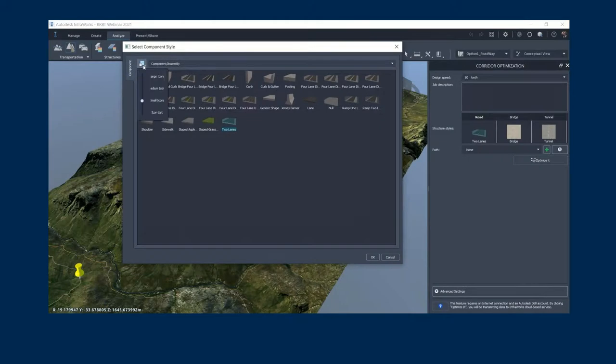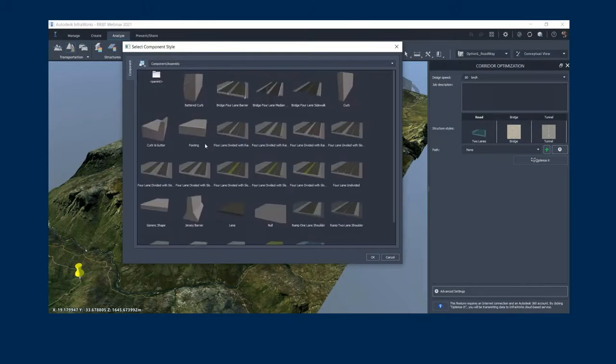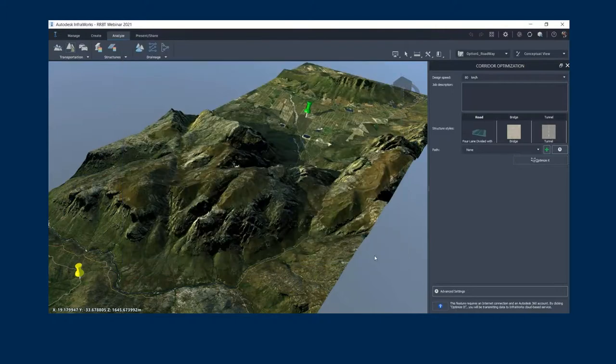So if we wanted to change the lane configuration, these are pre-built in Infraworks, they are parametric. So for example, we've got a four lane divided there with a retainer in the center or a barrier. And you can see there are various options that you can select from. So I'm going to go for a four lane configuration rather than the two. It's going to make things a bit more interesting. And I'm just showing you that there is a lot of out of the box functionality that you can use.